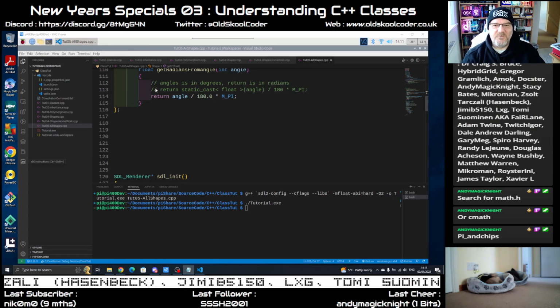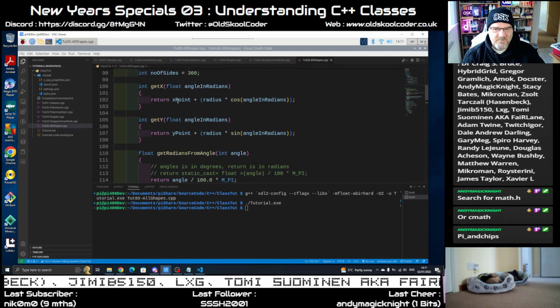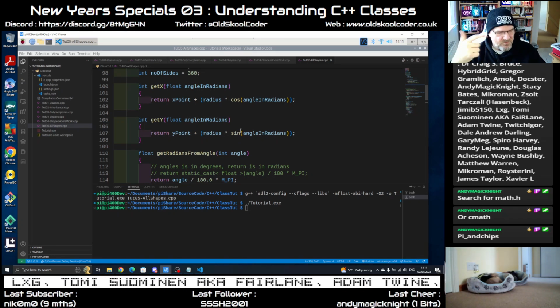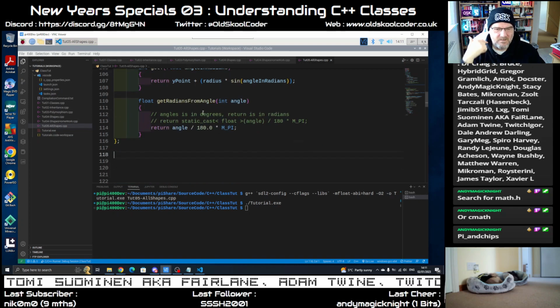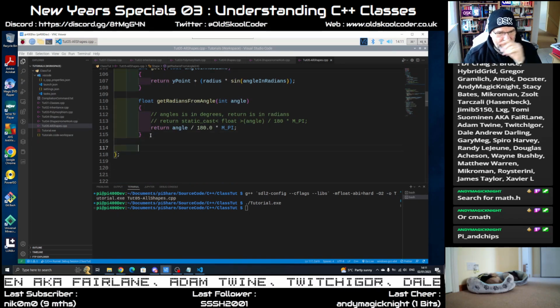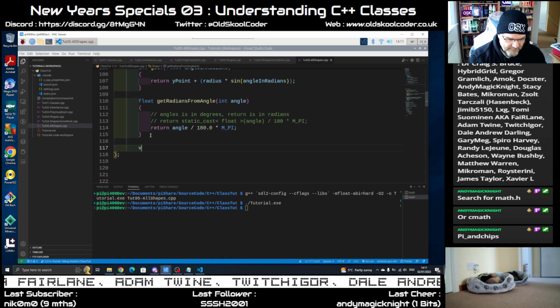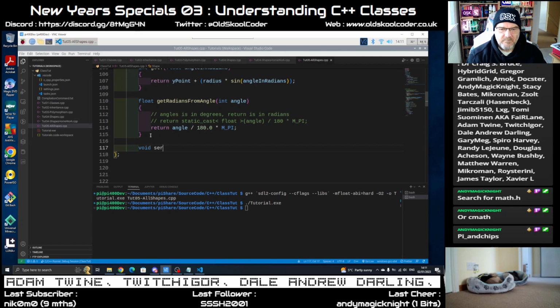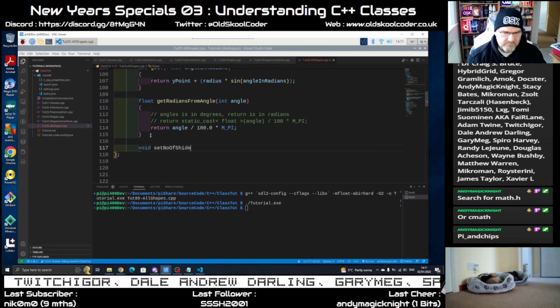So that is the function. These are the equations that I kept using all over the place. And when you see that happening, you then have to create them as functions, and then you can use them. So we need another one here. We need another protected function, which is void set number of sides.